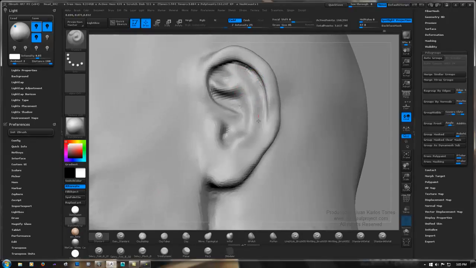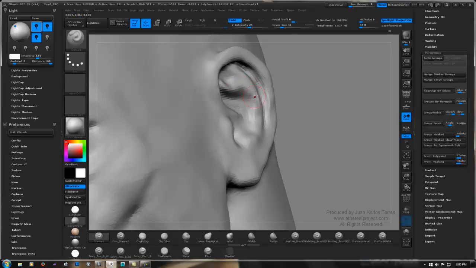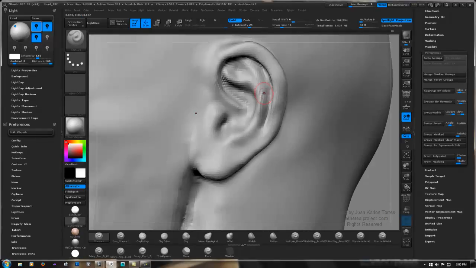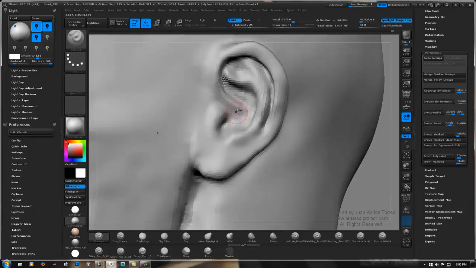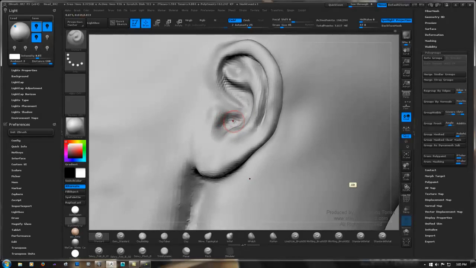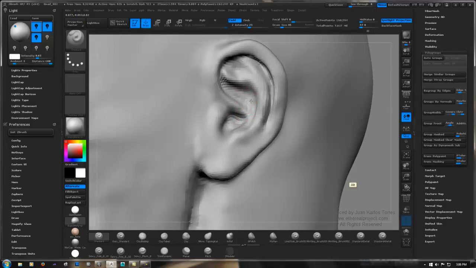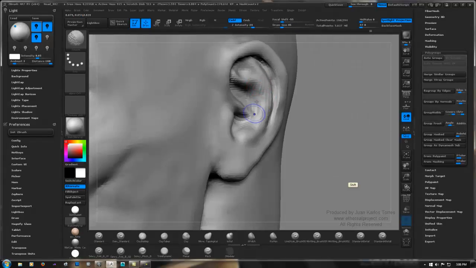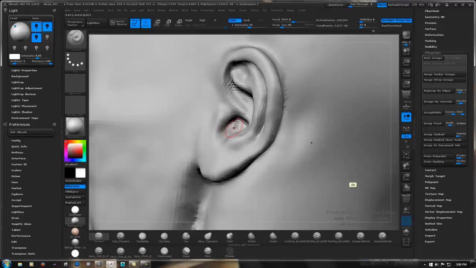Actually, this one tends to go very close to the helix, and this is deeper, at least in my ear. I'm checking out a photo of my ear that I took as reference. This one up. And this really needs to go deep. So with Alt to carve it in. Carve some more up here. Carve towards the inside where the ear hole is.